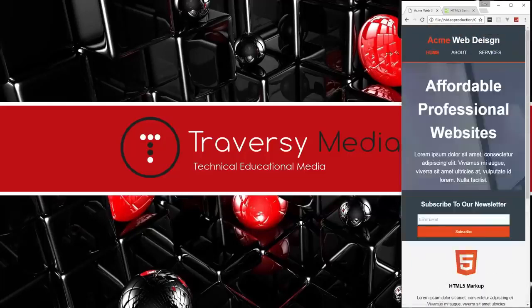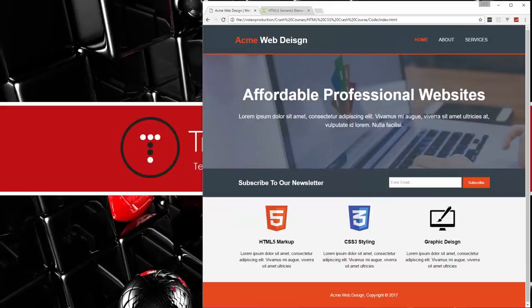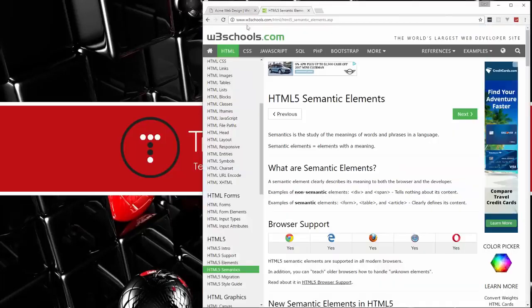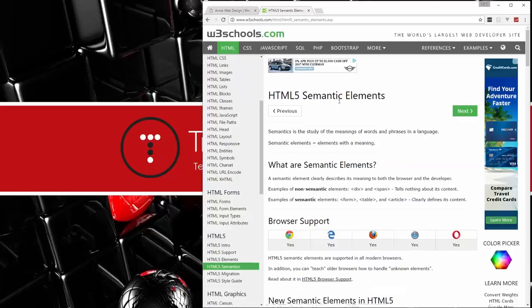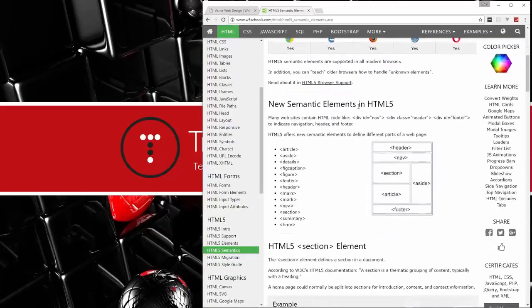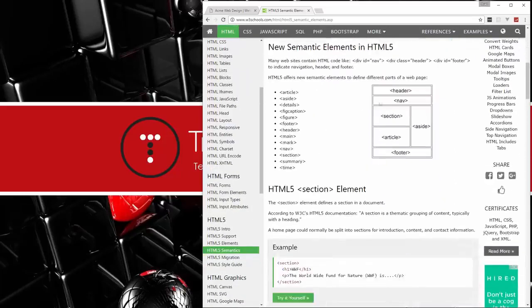Alright, so pretty simple. I think it's a good example for beginners to start to learn how to add the HTML5 semantic tags and a little bit of CSS3 as well. Alright, so if you don't know anything about the HTML5 semantic elements or semantic tags, basically they were created to let the browser know what content is where. So for instance, we have the header tag.